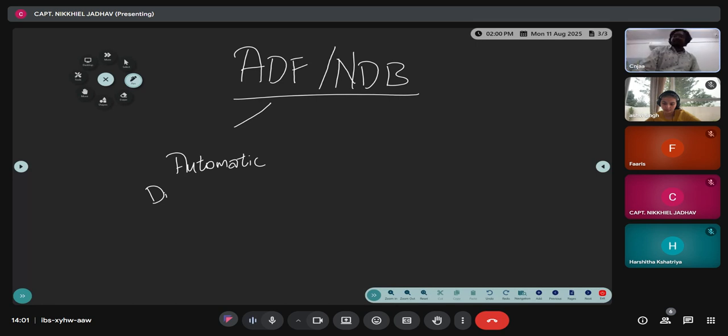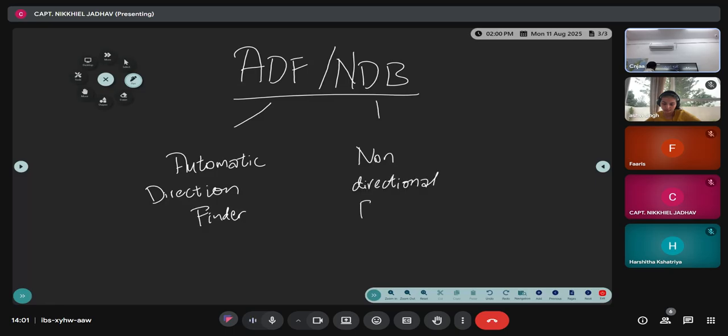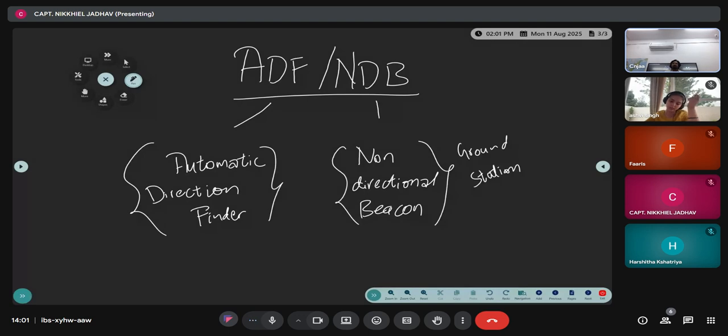NDB is a ground station which will send the signals. This is a ground station, or you can say it's a transmitter. This will send the signals, and ADF will be the aircraft equipment or receiver. NDB will be sending the signals from the ground. It is a station, and ADF is in the aircraft. The equipment in the aircraft is ADF, which will receive the signal and give the information to the pilot as required.